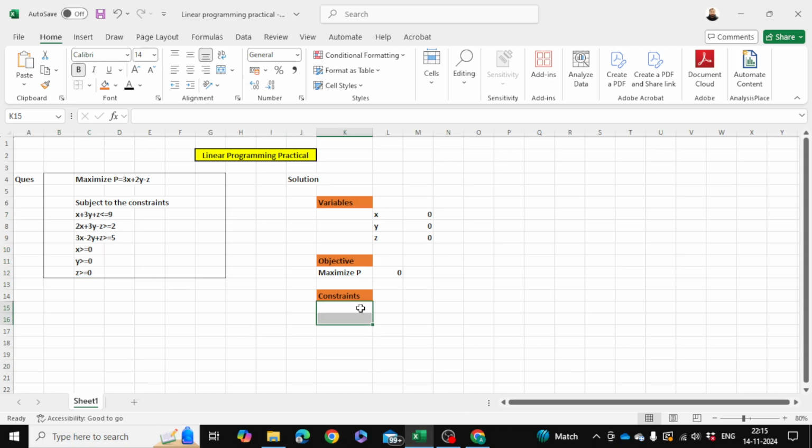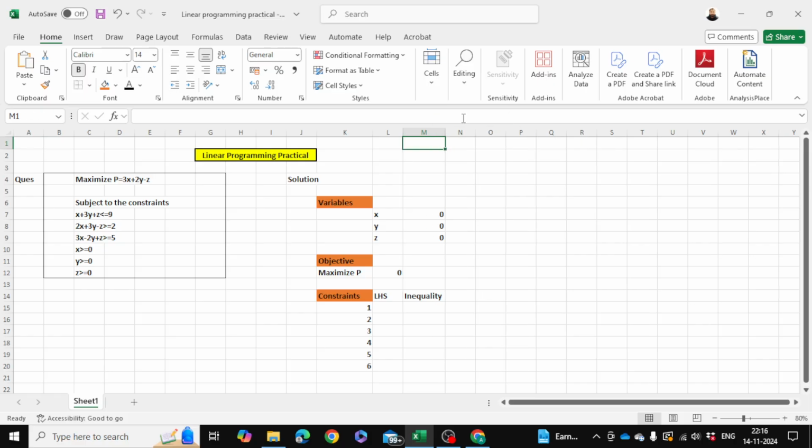We have to write them down here. We can give numbers here to specify how many constraints there are. So 6 constraints are there. You can select both cells and scroll down till 6. Okay, so 3 things you have to mention here: the left hand side, then the inequality given in the question, that is less than or equal to, or greater than or equal to, which you have to specify. Then the third thing you have to mention is the right hand side given in the question.